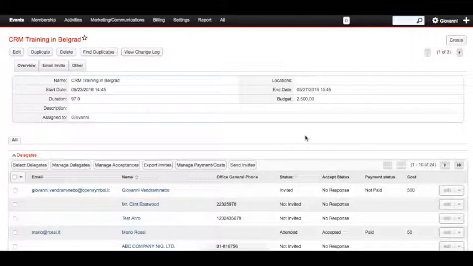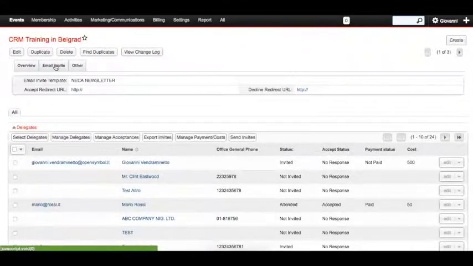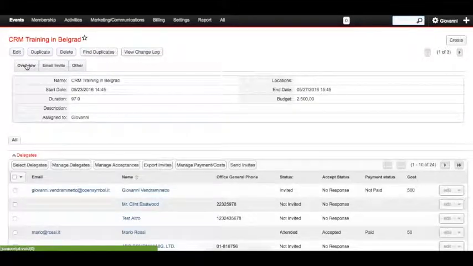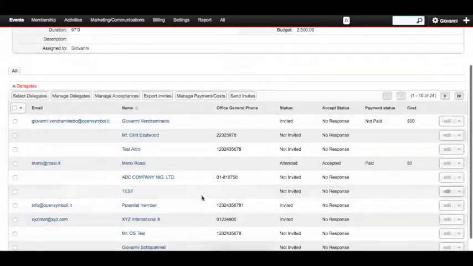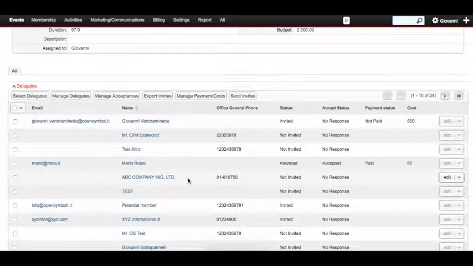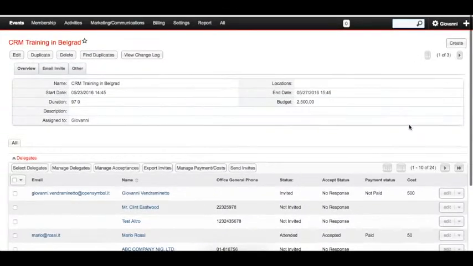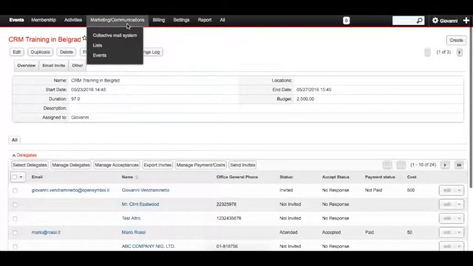Okay, and then here you can set an email invitation, and other information. And then here you have the delegates, which are people invited to the events, and also the status, the payment status, and the cost for each invitee. But we will see it later. Now let's skip to the marketing and communication.